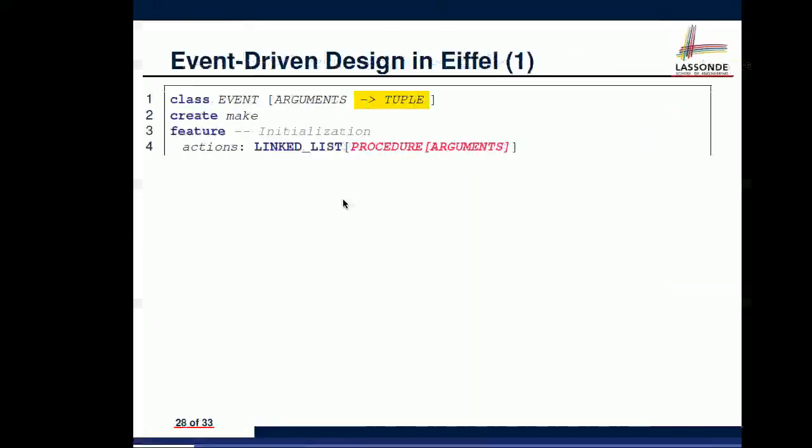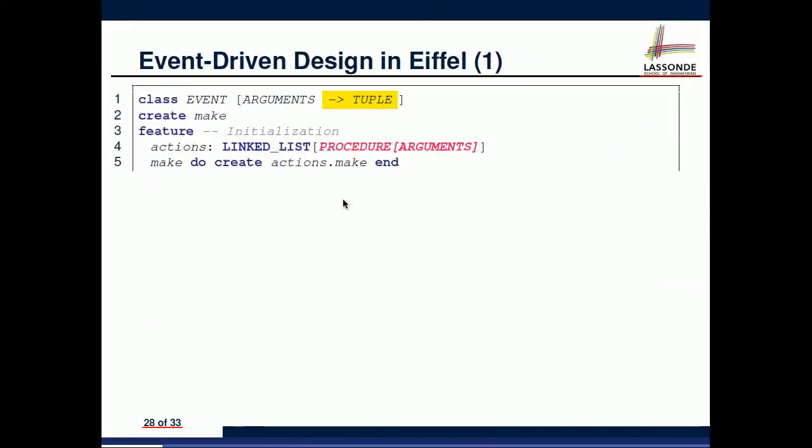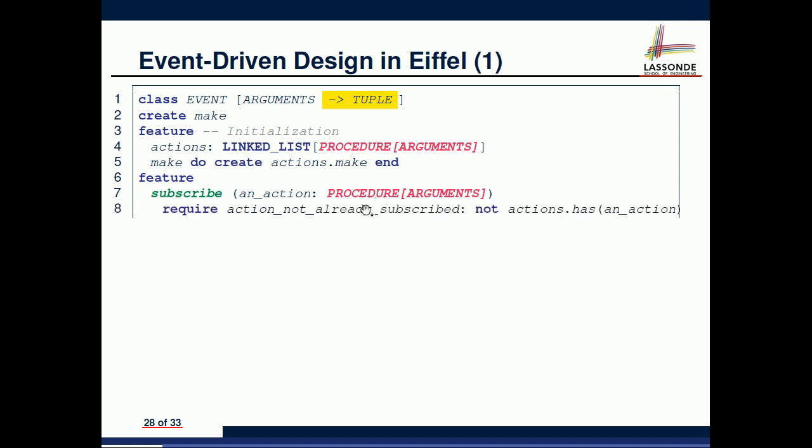Okay, let's go back here, and then we simply create the linked list of events, the procedures, to be empty to begin with. So now how do we subscribe? Well, subscribe, given a pointer to function like a procedure, we'll simply make sure it has not been added so far.